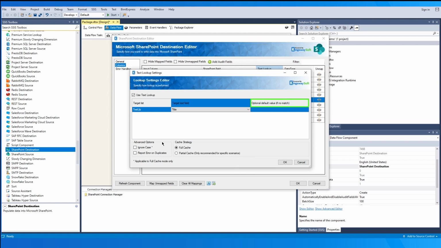The optional default value, when specified, is used by the component to perform the lookup should the input value lookup fail. The Ignore Errors and Report Errors on Duplicates are some advanced options that you could use to streamline the lookup configuration. The cache strategy offers two options.